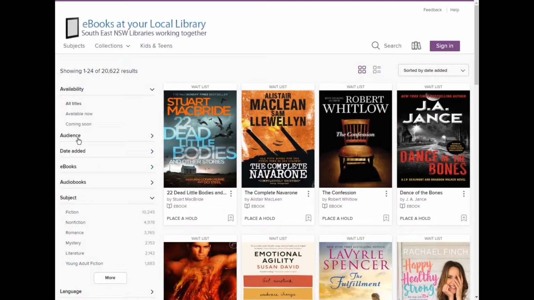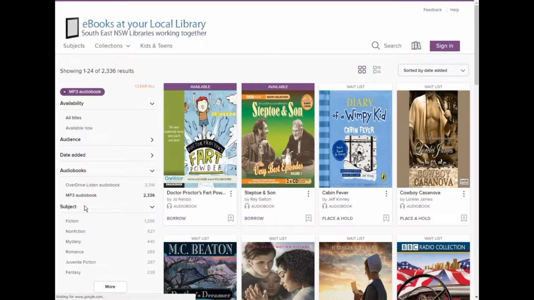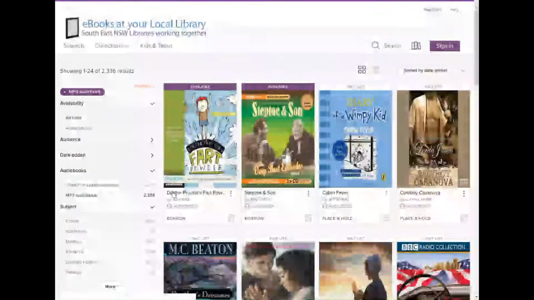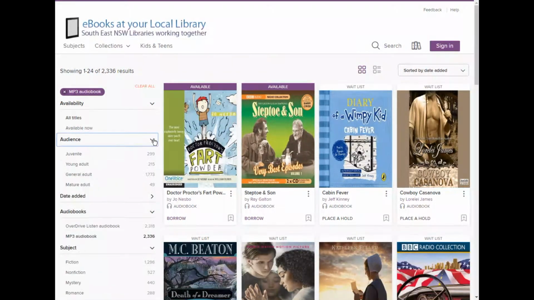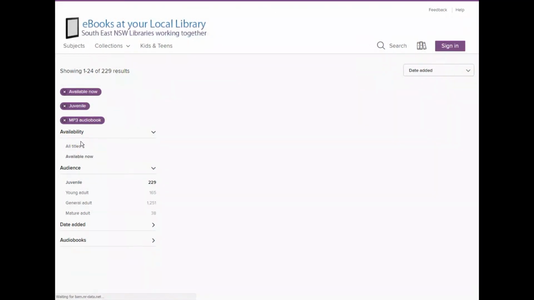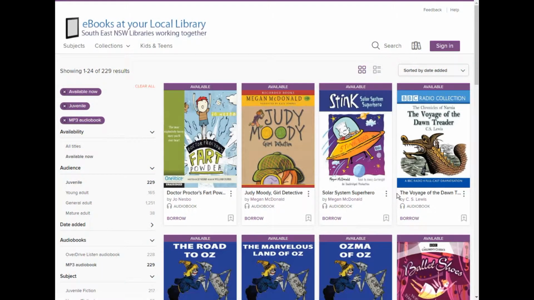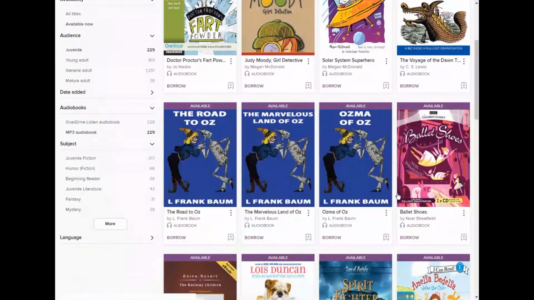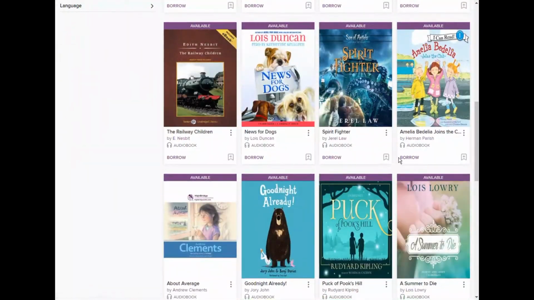Let's say I just want audiobooks and I just want them for kids. There's audiobooks. And so now I can browse through and choose what I would like to borrow. So we'll just go the kids ones, and we'll just look for things that are available now so that it's something we can borrow right now. And we can look through and find something that we'd like to borrow.